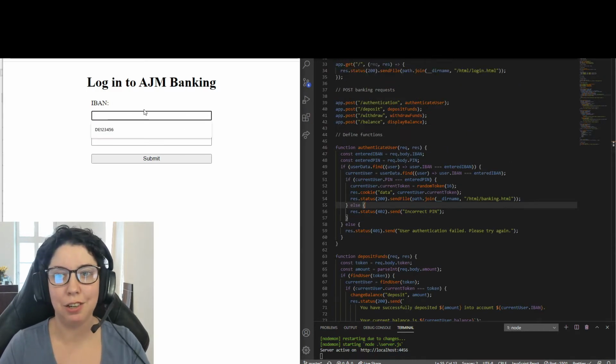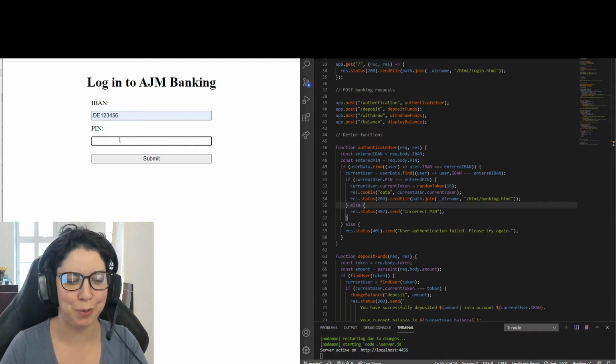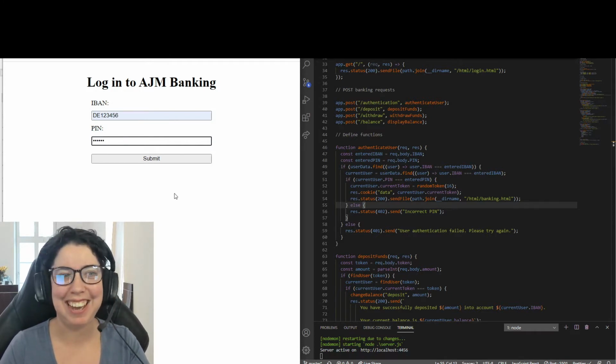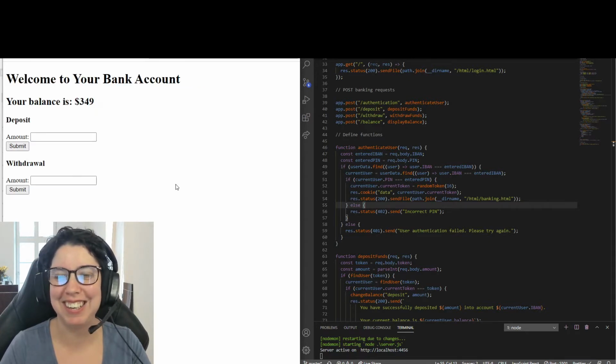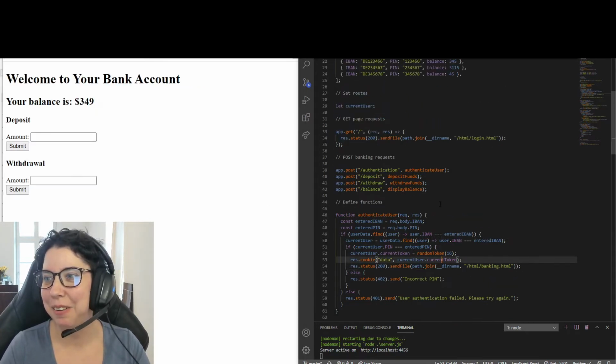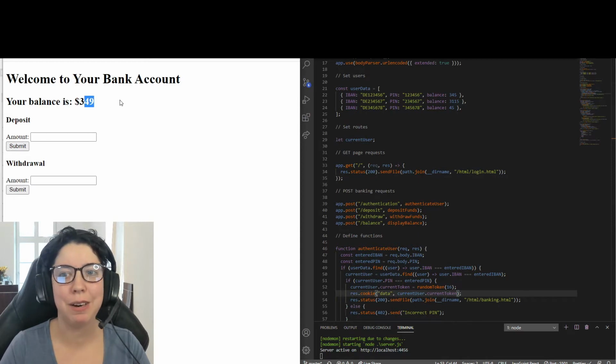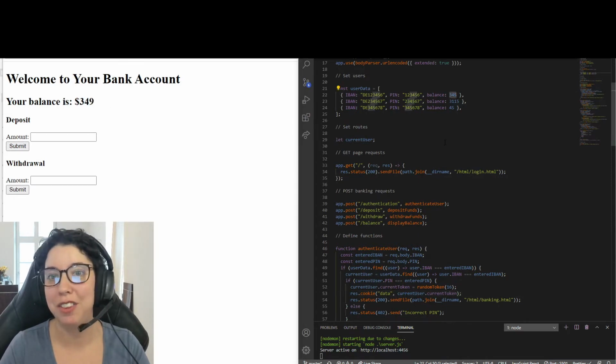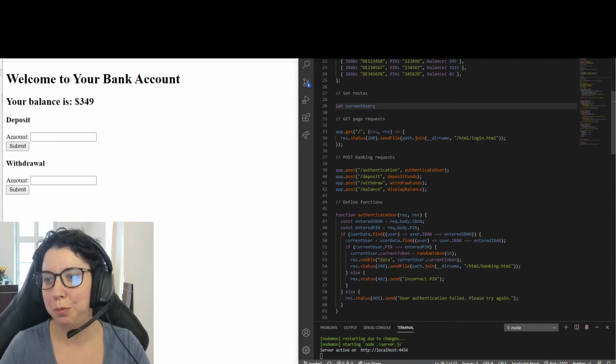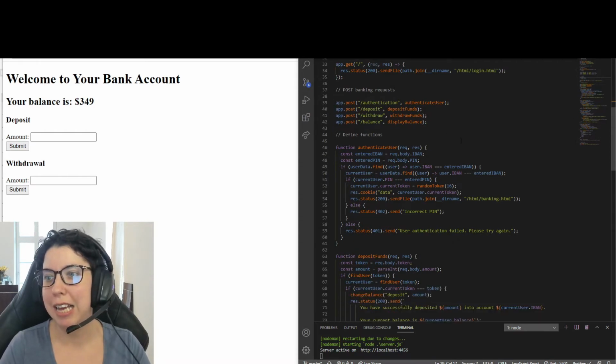So let me just log in to my very super secret bank account. Here we go, submit. Let's hope this works. Yes, okay, good. So here we are in my bank account. You can see that I've already played around with the amounts a little bit because the balance is not the same as it was before. And we've got this deposit and withdrawal.